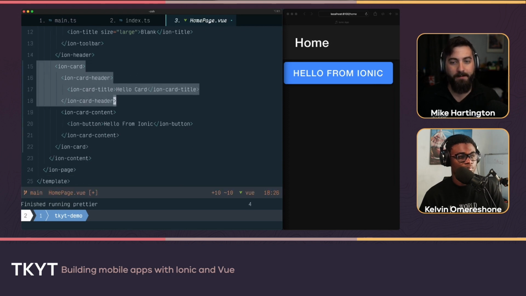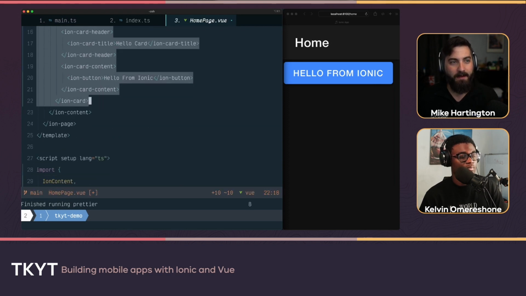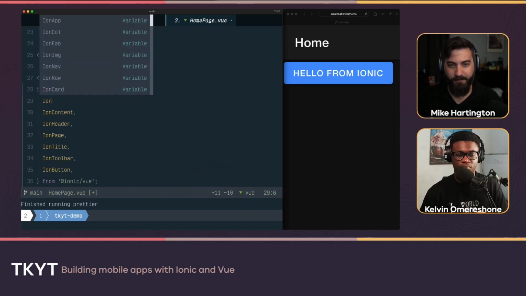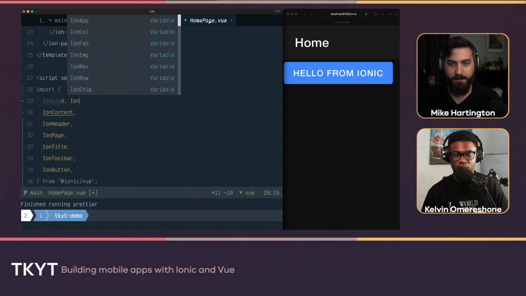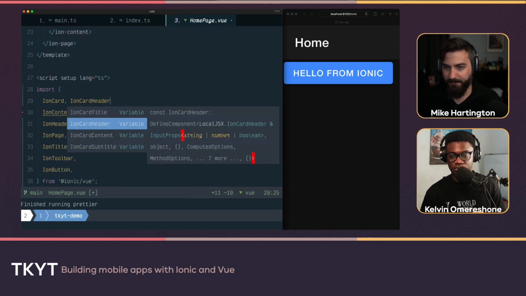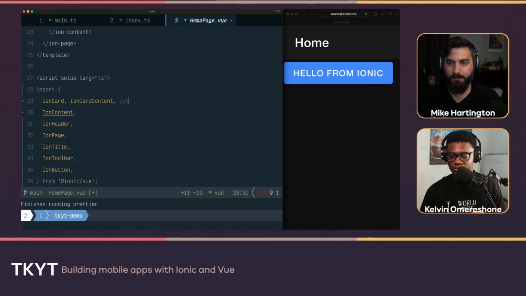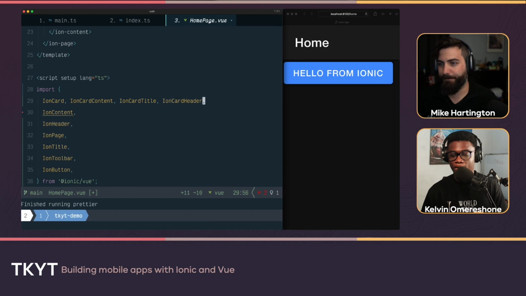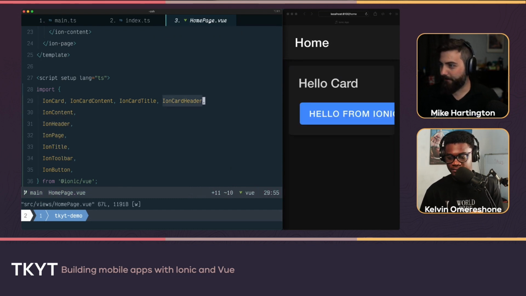So this card header and title can be used anywhere. But when you use them inside of a card, they get all this additional context so that way they can know, oh, I am a card header inside of a card itself. Therefore, my font size should adjust a little bit. That makes a lot of sense. Let's go ahead and just import those. We had Ion card content, Ion card title, Ion card header. Let's go ahead and save.